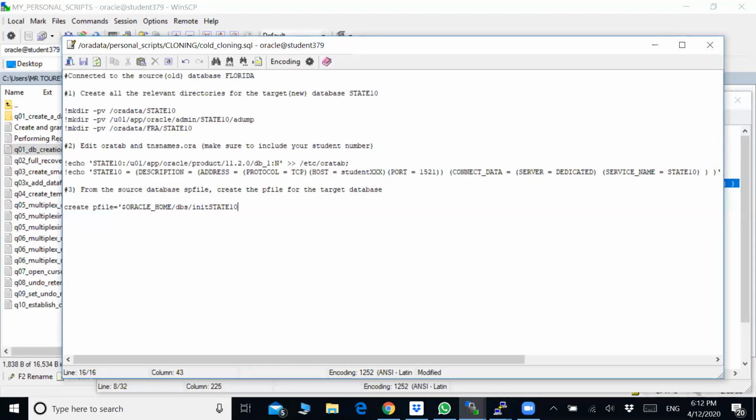The P file, you mean? Yeah, but before you can create the SP file, you have to create the P file first. Exactly. So create init state10.ora.